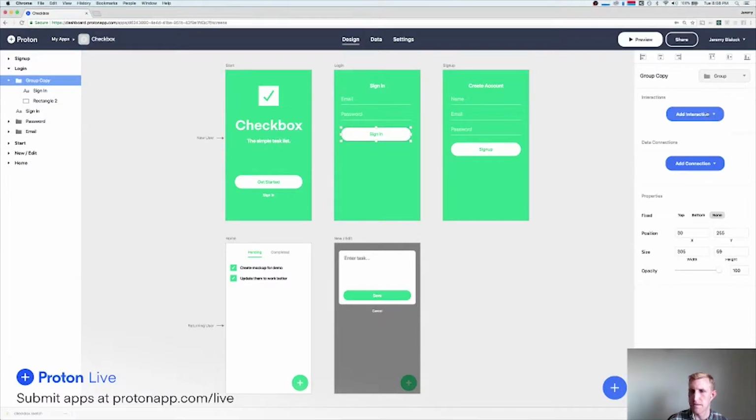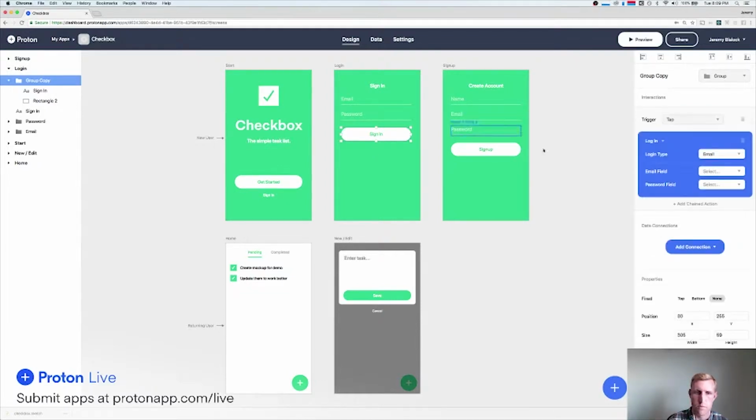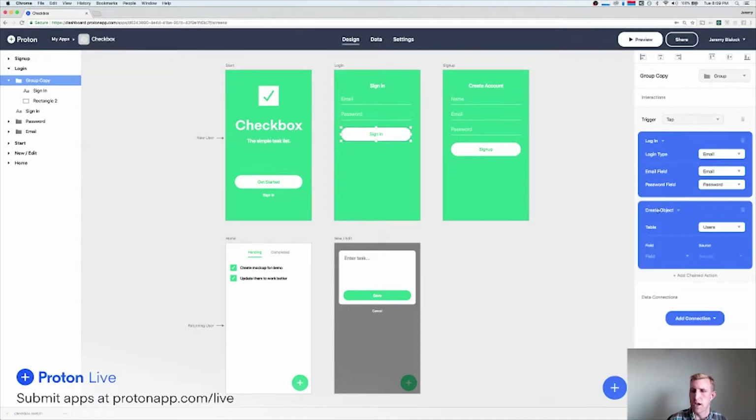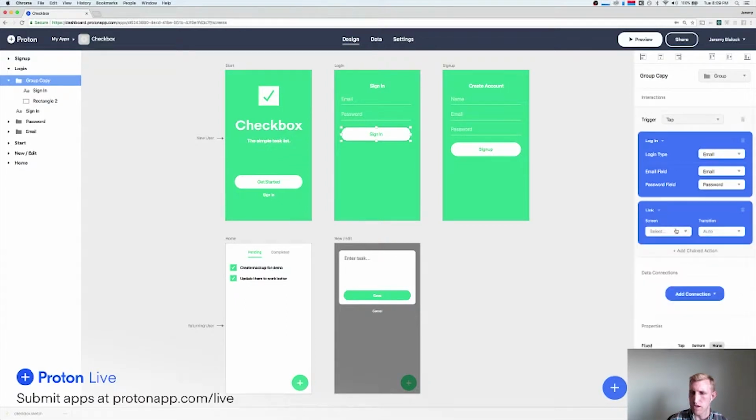So let's make that sign in button actually do something. When we click that, we want it to go and actually log the user in. And then what we're going to do here is choose which text input we want to use for each field. So for the email field, we want to use email. For the password field, we want to use password. And then after we do that, we also want to link the user to the home screen, which is called home. Let's do that with another push interaction.